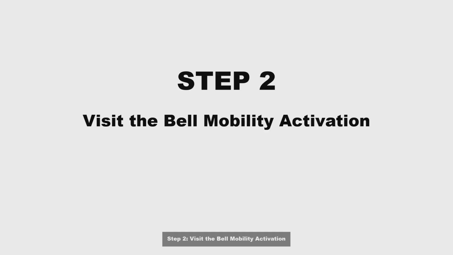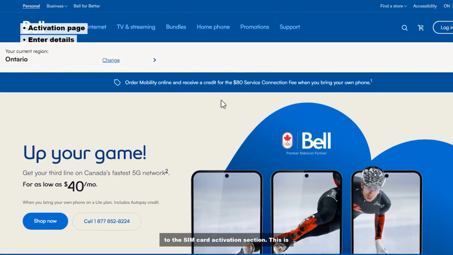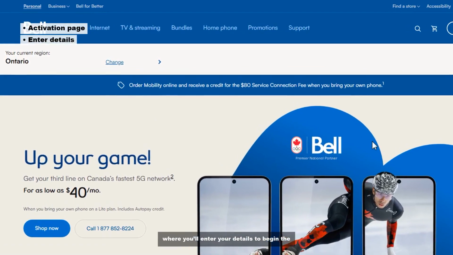Step 2. Visit the Bell Mobility activation page. Go to the Bell Mobility website and navigate to the SIM card activation section. This is where you'll enter your details to begin the activation.